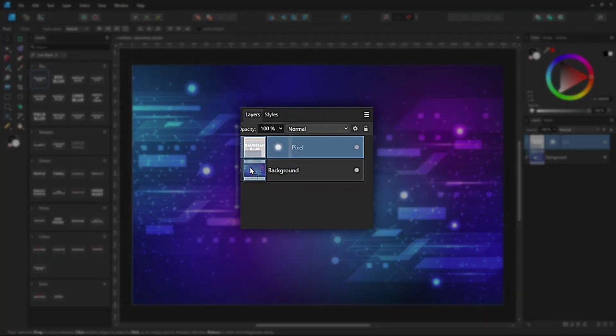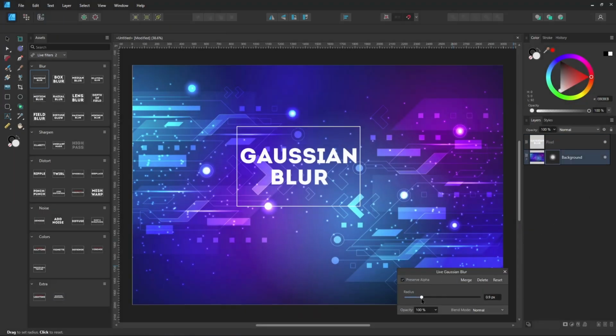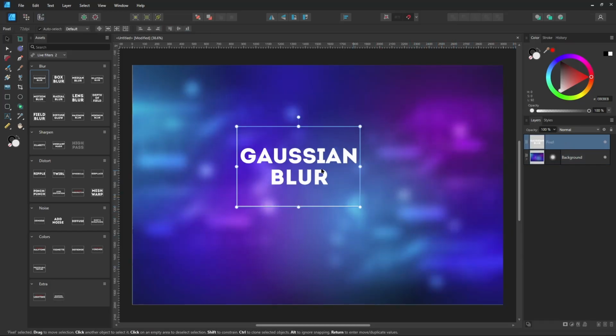Click and drag and take the Gaussian blur effect and you can drop it on the layer or you can drop it on the thumbnail of the layer. After you do that you can just click on it and then change the value and it will apply the Gaussian blur into your background, and then you can delete this layer.